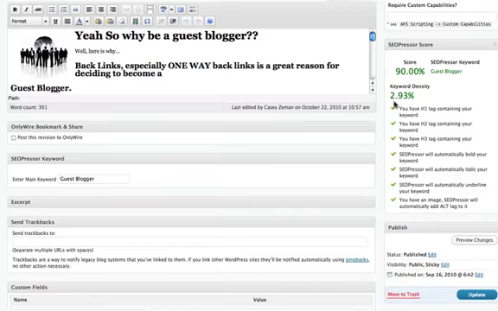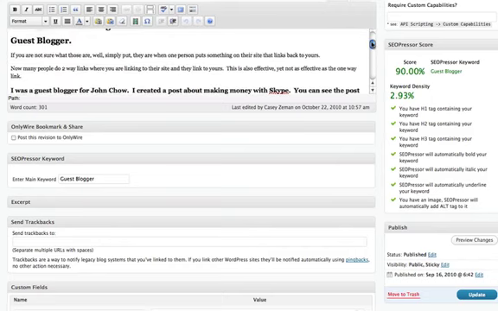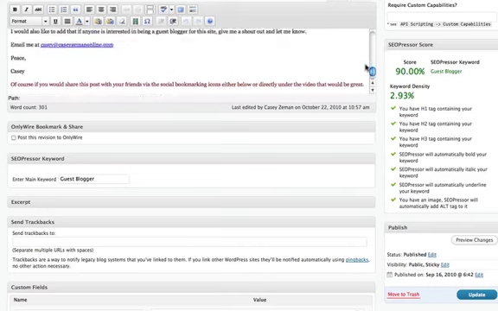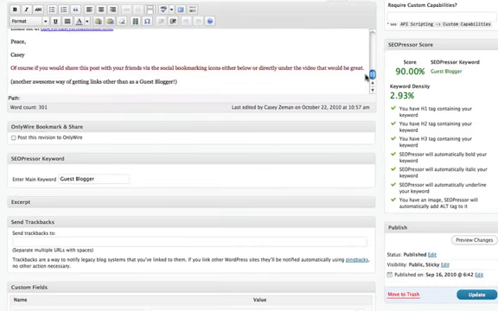2.5 and 3% in terms of keyword density. And now we're much better. We're so much better off than we were at 14%. We are now at 90% for really getting SEO, for getting search engine optimized.